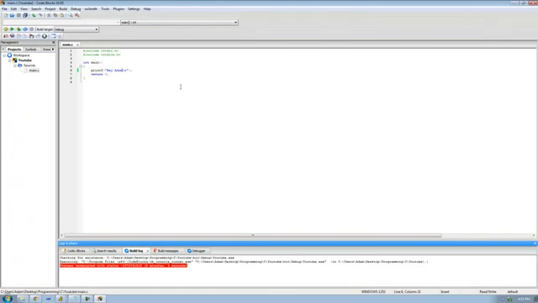Alright, so that's pretty much it for this tutorial. In the next tutorial, I'm going to explain what all this is and how to customize the output a little bit more.